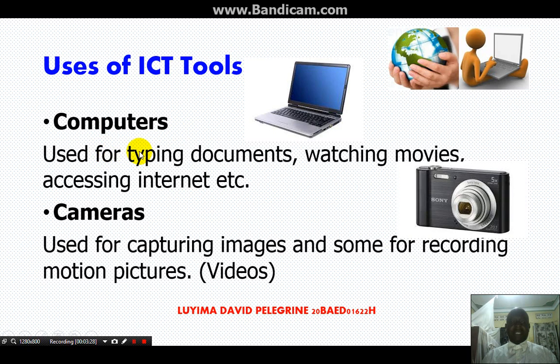Computers. Computers are used for typing documents, watching movies, accessing the internet, and many others. In fact, the use and application of computers is as wide as the user can imagine. A typical illustration of a laptop computer is indicated at the top here.